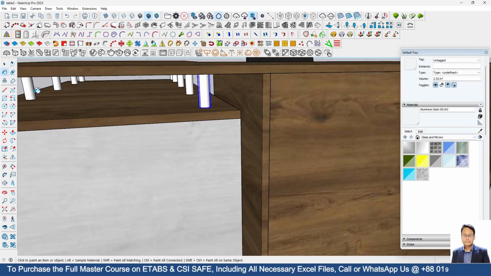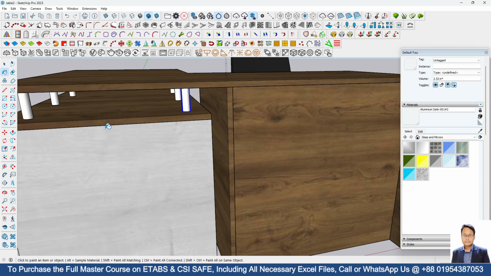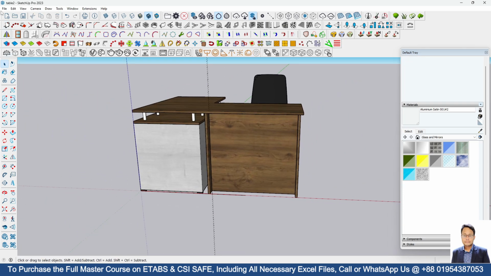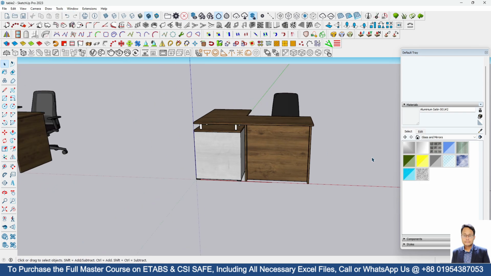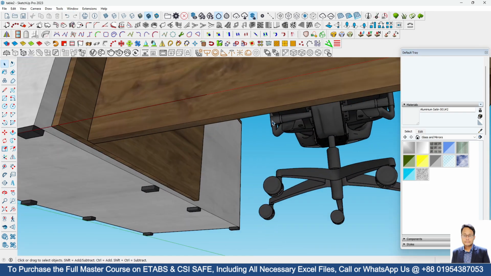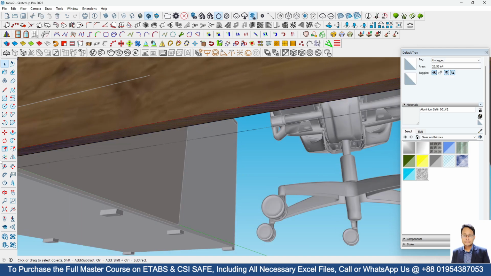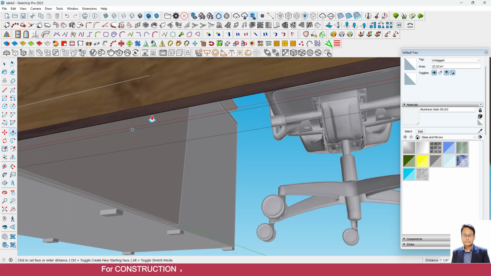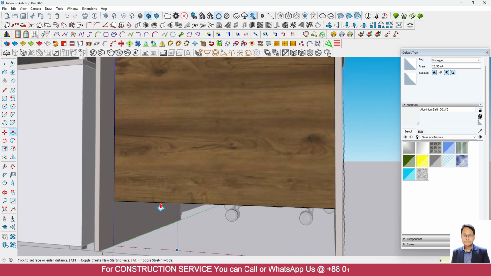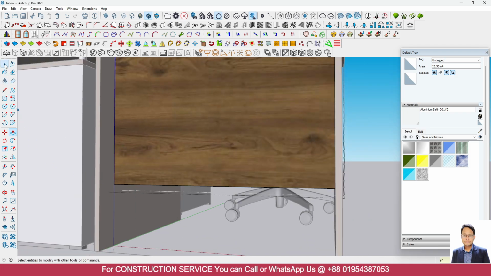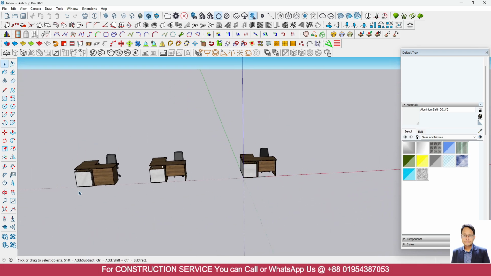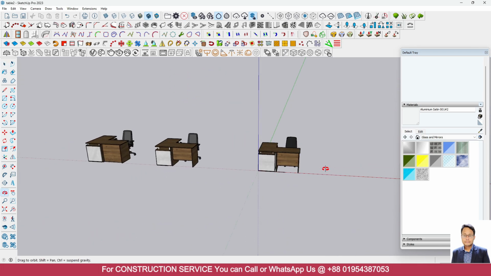So in this way, we can model any office table in SketchUp. Go to edit, delete cache. Again, you can do some modification here, like 9 inches. This is better than this design, I think.